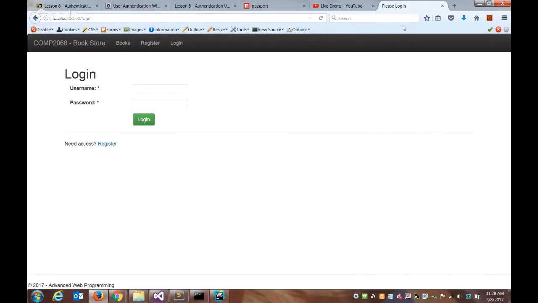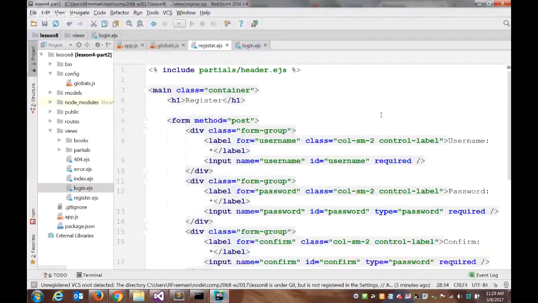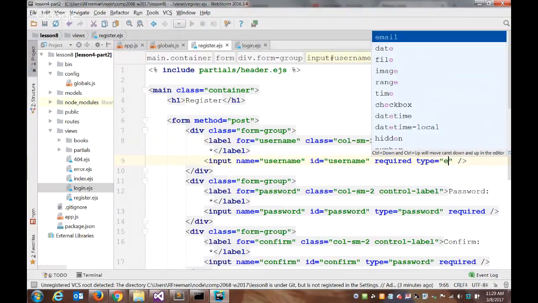I actually think I'll change one little thing on here. Rather than a username, maybe we'll give them a label that says email, and we'll add a type equals email so that we're forcing the user to give us an email address as a username rather than any text that they want to. So inside of register, maybe I'll just change that label, say email. And inside of my username input, I'll add that type as email.